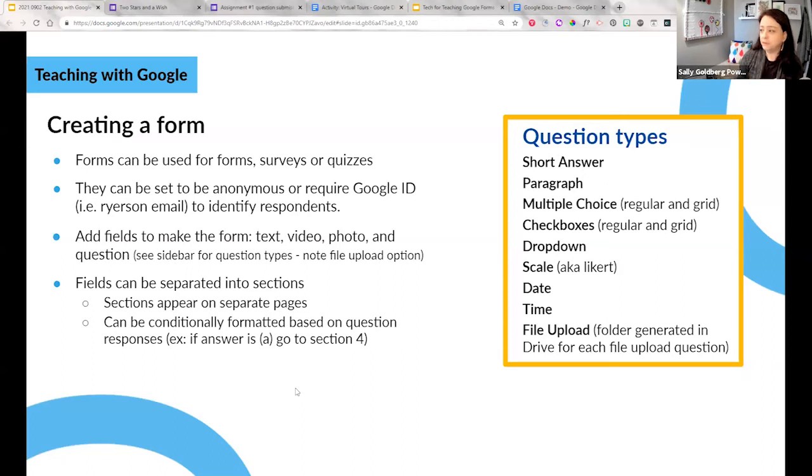The great thing about the forms is they can be used for forms, surveys, or quizzes. So they can be used in all 3 different ways. They can be set to anonymous, or you can require a Google ID like your Ryerson email, and you can also use that to identify the respondent. So it uses their user ID.